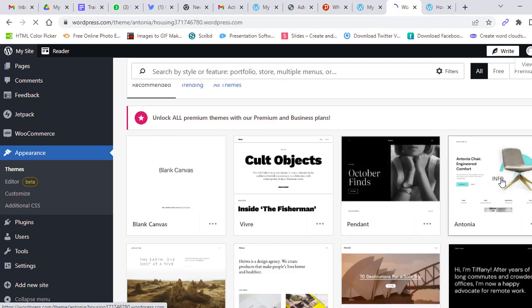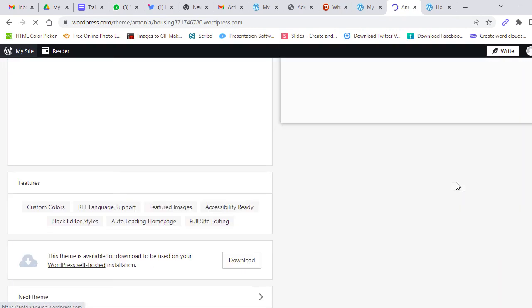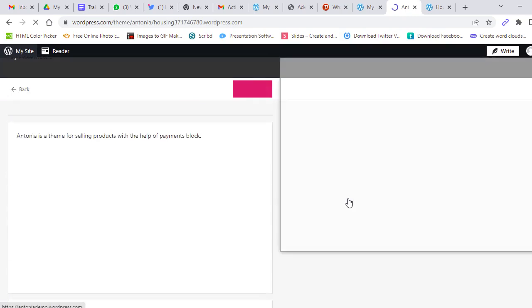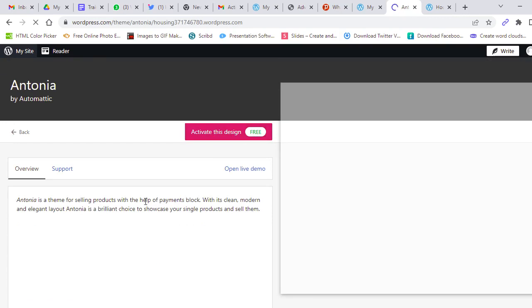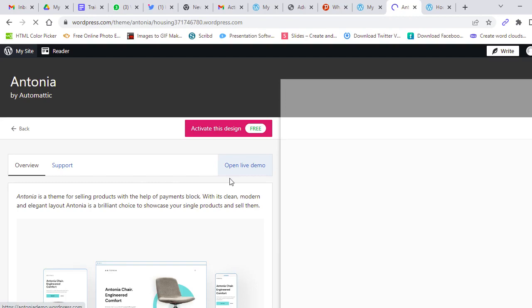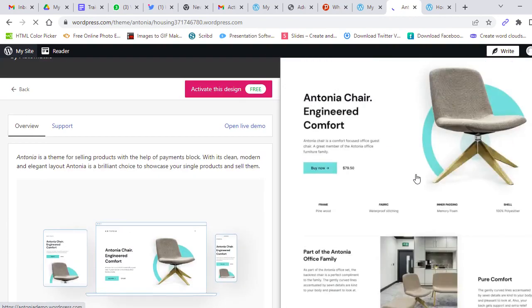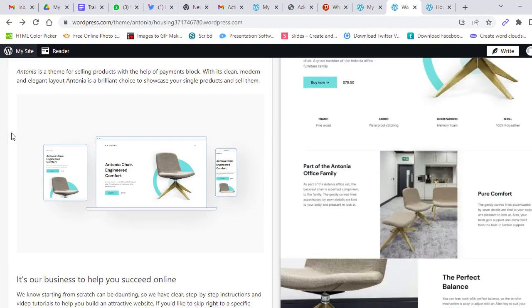So if you click on info, let's say of one of the themes, you'll be able to see all the information regarding that theme, and you'll be able to know if it is free or premium. So this is where you can check it out, and then you can see how it looks. That's in terms of the theme.